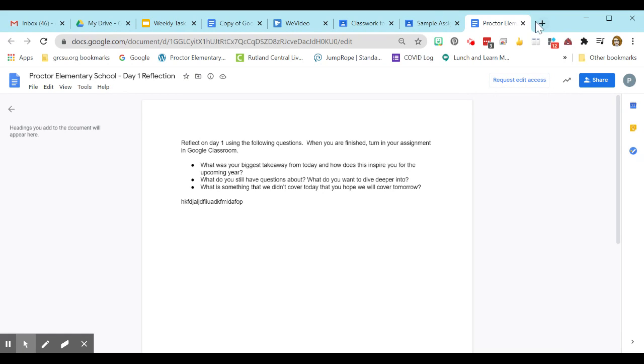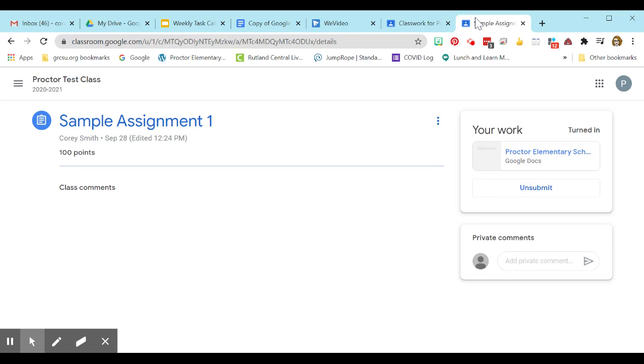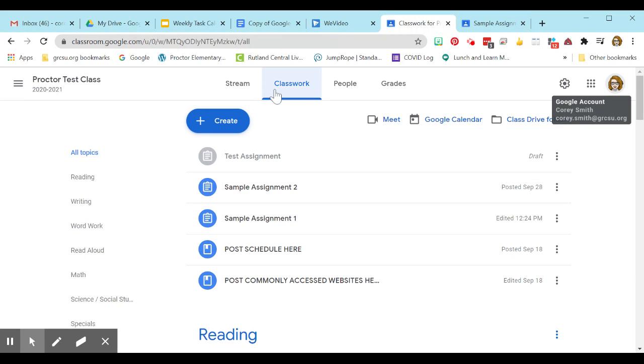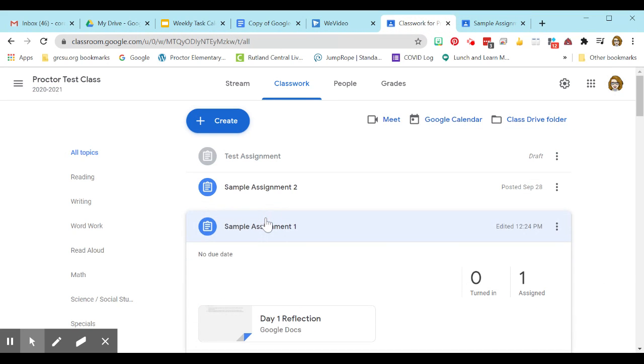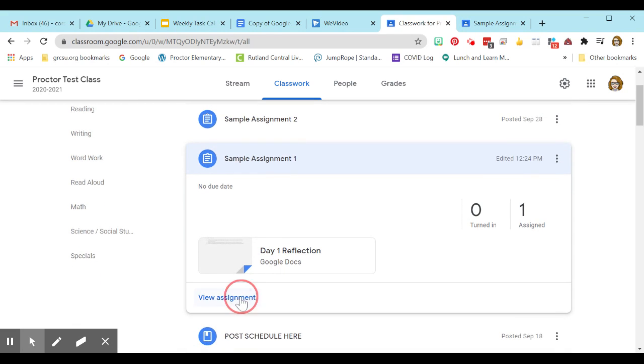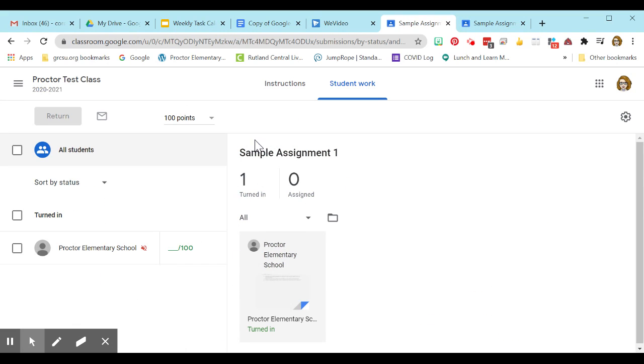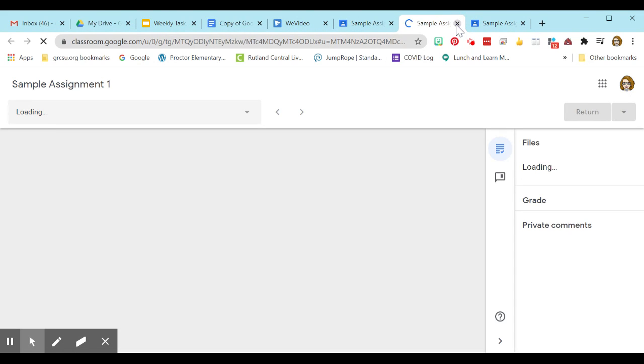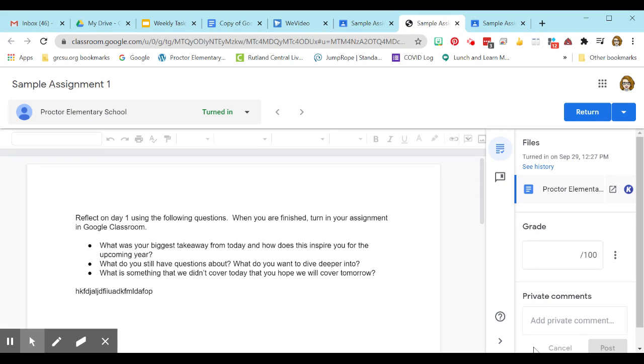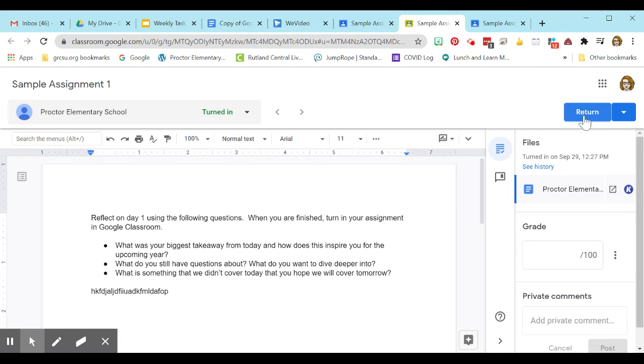So as the teacher, what you really need to make sure that you're doing, let's look at it from the teacher's point of view. Here is that sample assignment. And if we view, we can see that Proctor Elementary School has turned it in. As the teacher, you can go in, you can look at it, you can grade it, you can give comments, things like that. You need to make sure that you return it to the student.